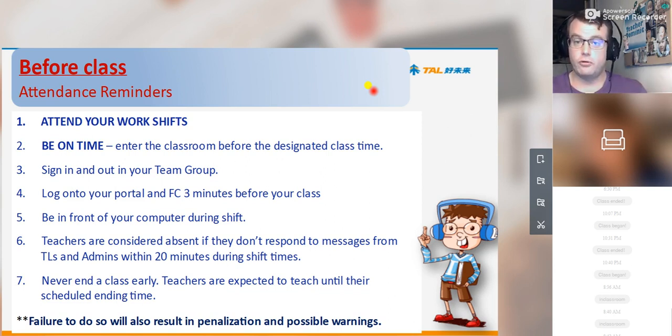Log onto your portal and FC at least 3 minutes before your class. I would say do that a bit earlier. I do that at least 30 minutes before, just to make sure I'm prepared for the whole day. I know which classes I'm doing. I know which materials I have to prepare for. Log on as early as you can. Don't leave it to the last minute. Be in front of your computer during shift.